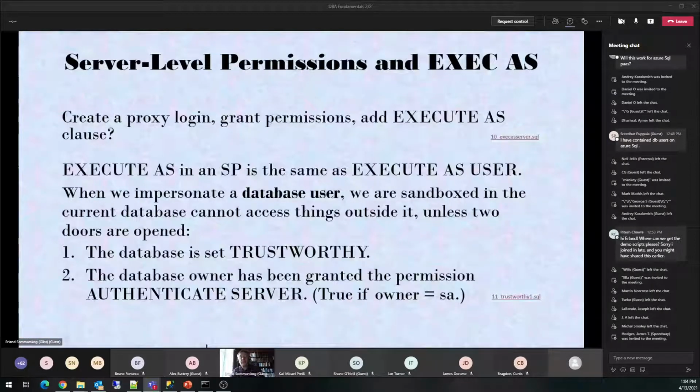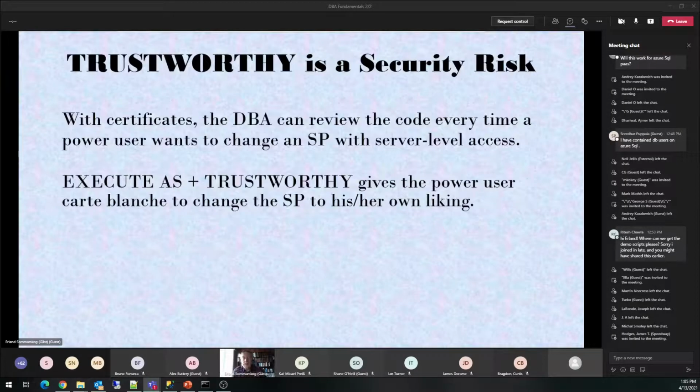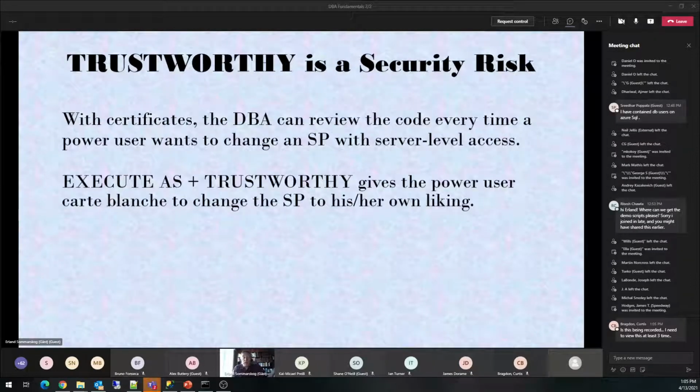So isn't this fantastic? You might say to yourself, I'm going to use this. This is a lot easier than the certificates. But trustworthy is a security risk. First of all, keep this in mind. When you use certificates, the DBA can request to review the code every time the power user wants to change the procedure with server level access. But if you create a proxy login and execute as trustworthy, then the power user can change the procedure to do anything.